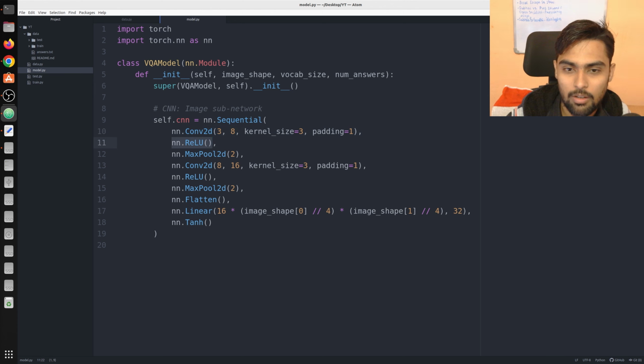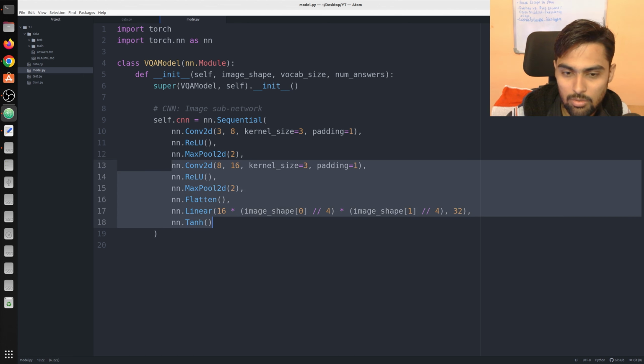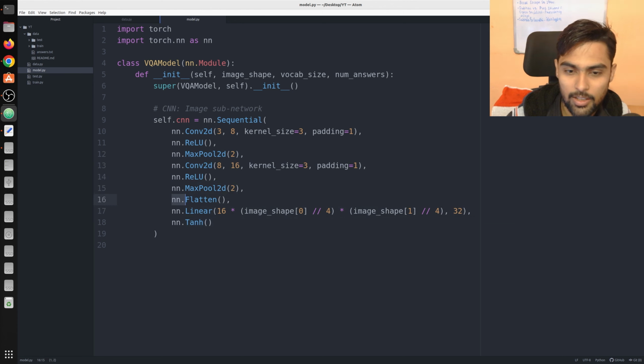Next, it is followed by ReLU, then a max pool to decrease the feature map by a factor of 2, and then this sequence goes on, and at last we have a flatten layer. Then it is followed by a linear layer. So those spatial features get converted into a shorter representation, which can be easily fused with the text or the question feature. After that, it is followed by the tanh activation function. What tanh does is convert any number into the range of -1 and +1.